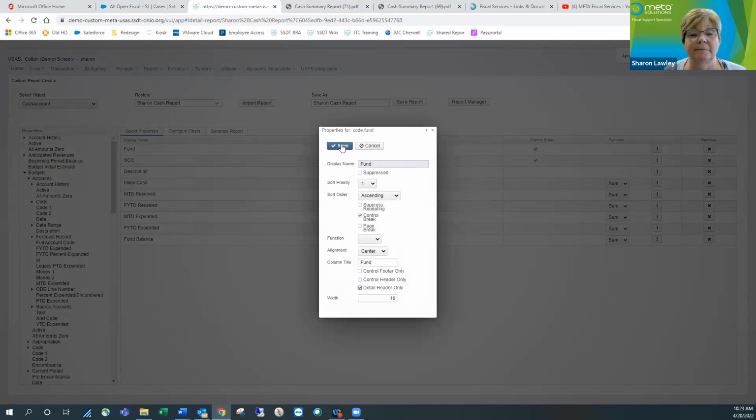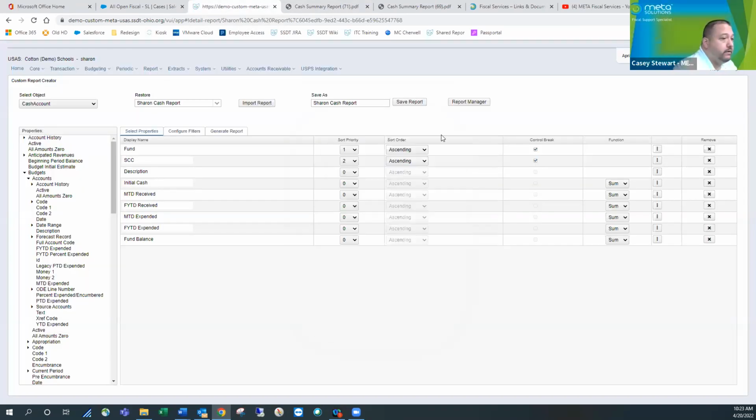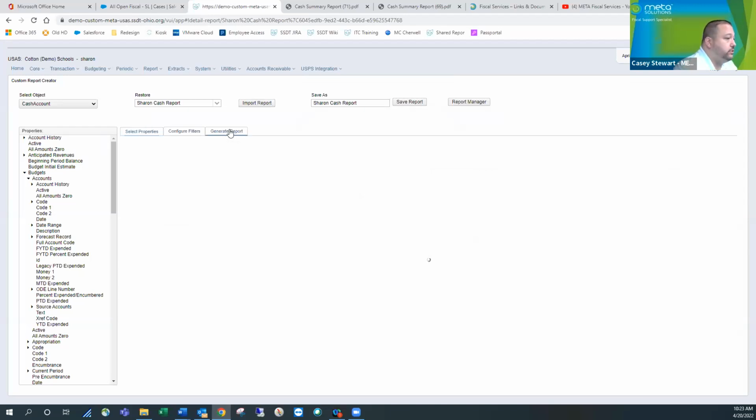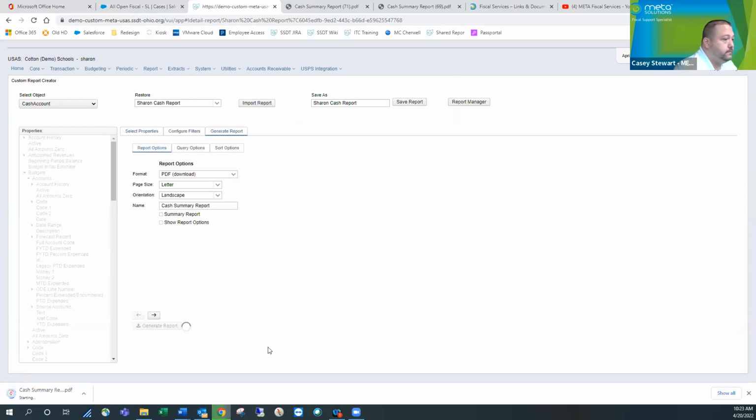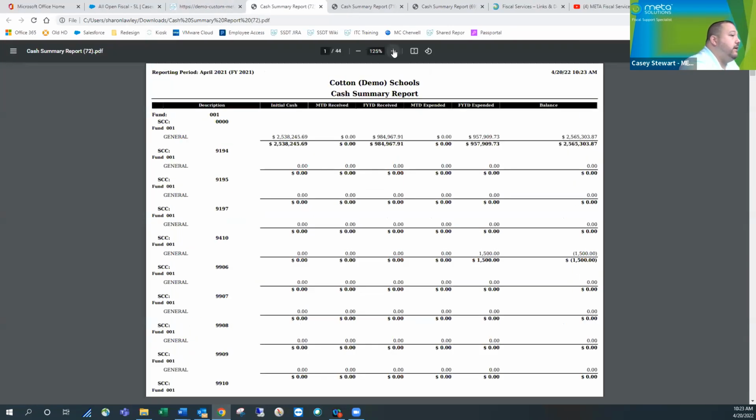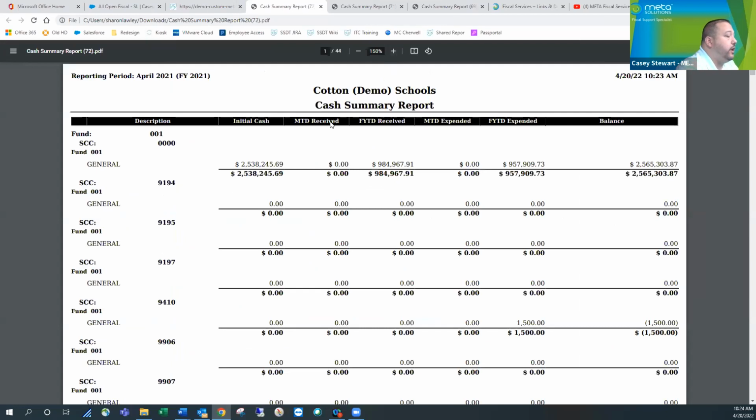Let's rerun that report. We want to do the special cost too. No, we'll just leave it there. I'm going to show you how it changes. So then detail header drops it down a line. See how fund 001 is now the third line down?